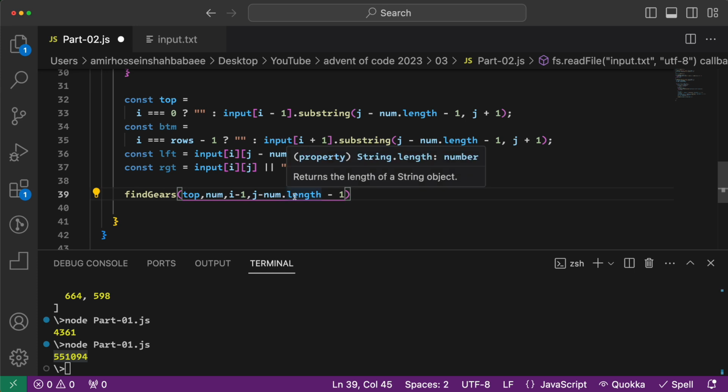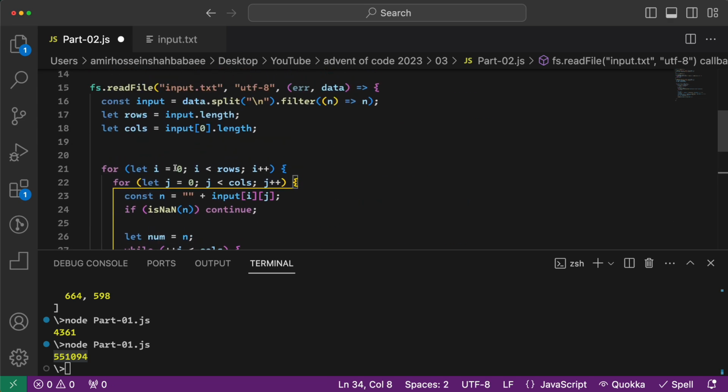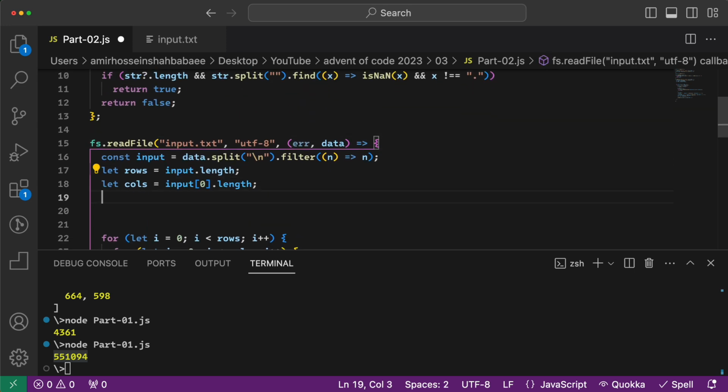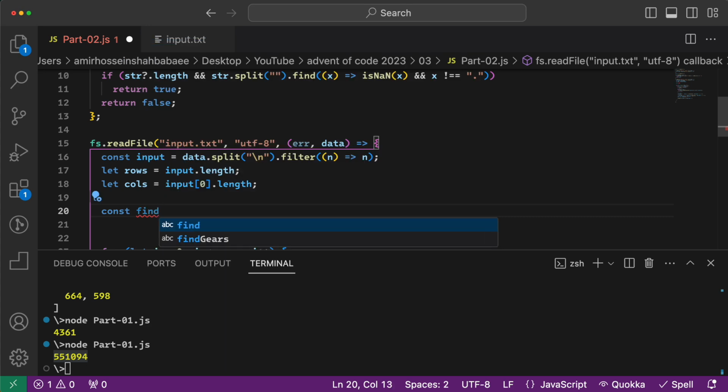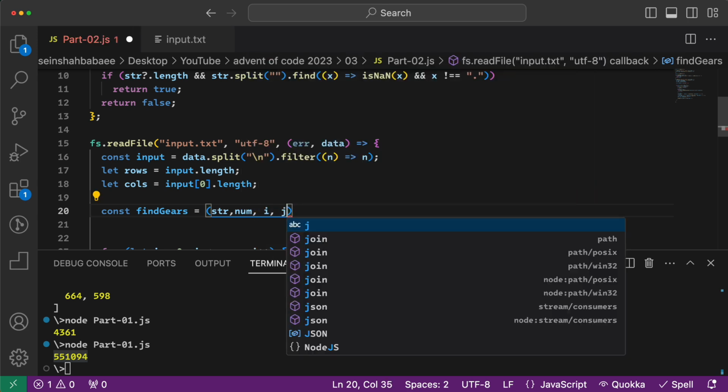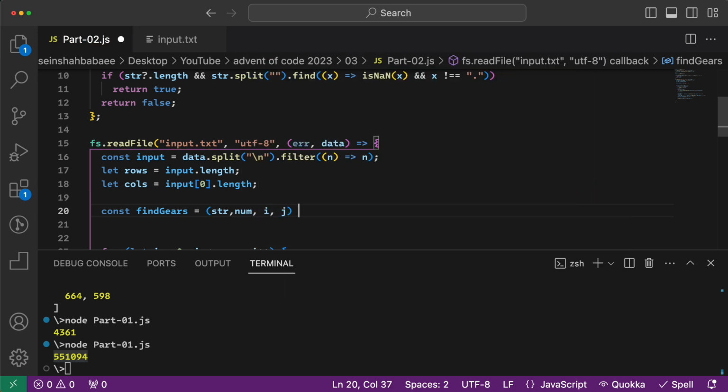So these are the numbers that I'm passing up, so that when I find the gear, I would use these numbers to index the gear position, so to say. So let's go and write the find gears part. Let me have it here. This function will get a string, a number, and i and j to make it easier for us to understand.